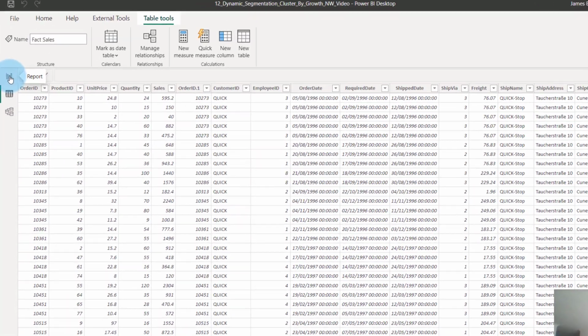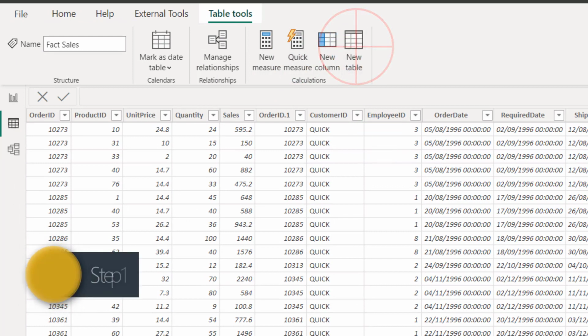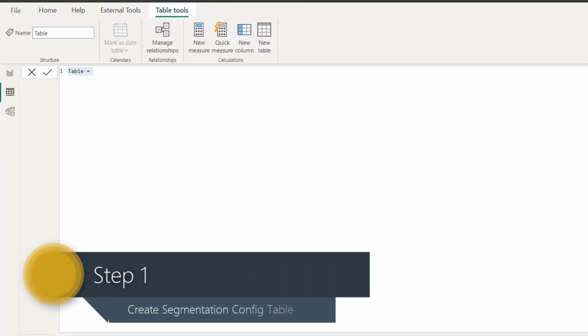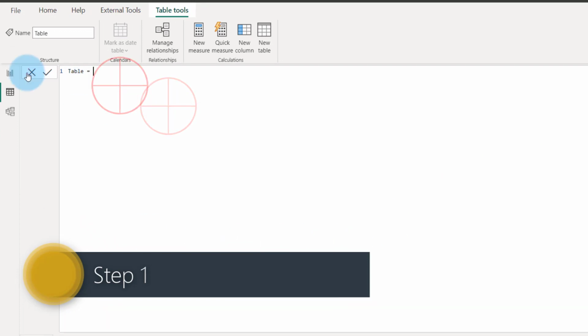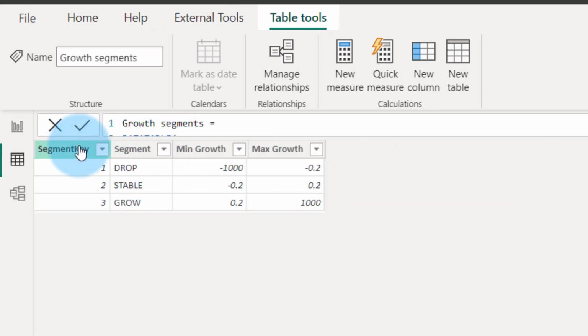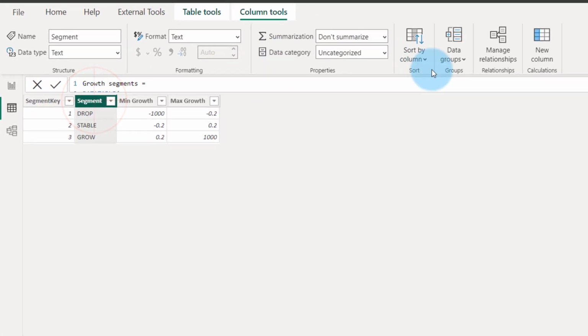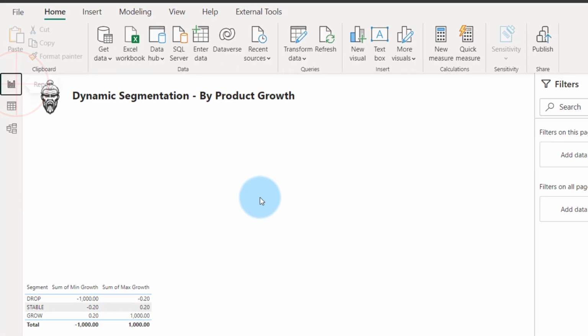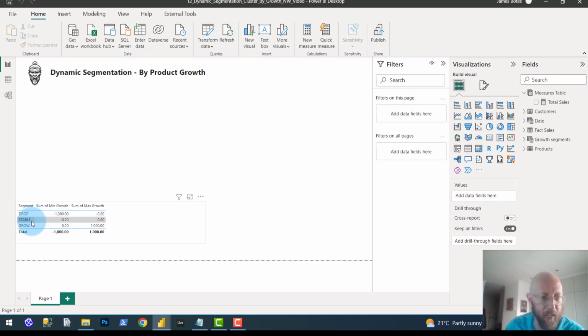As with all dynamic segmentation, the first thing we do is create a new table. I'm just going to paste the code in there. Here we go. You can see we're using the data table function. It spits out a beautiful table. I'm just going to make sure we sort this by segment key, so it sorts correctly. You can see we have drop, stable, and growth.